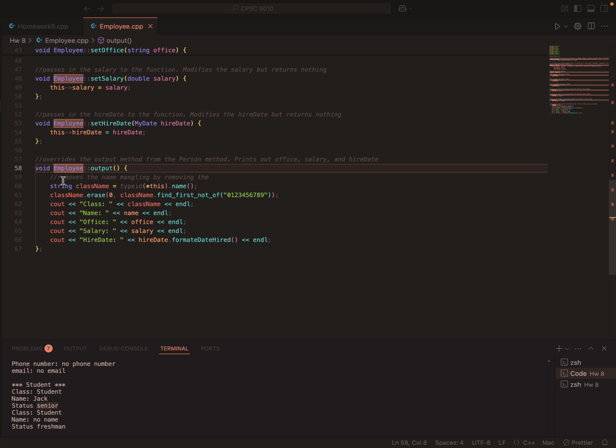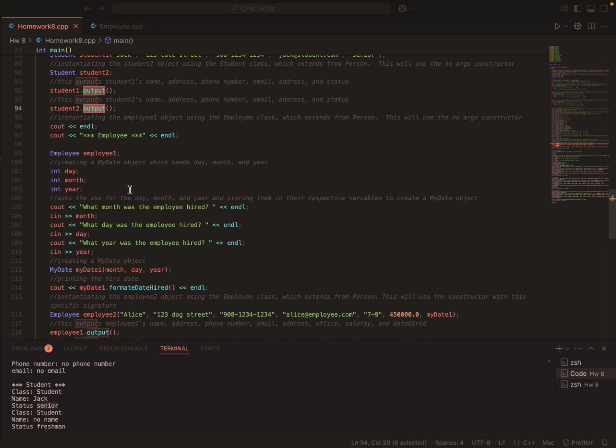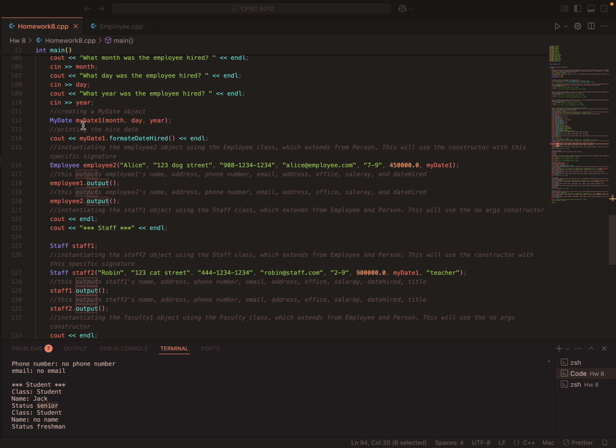And this is us overwriting the person's method output. We're going to be printing class, name, office, salary, and hire date. We've done that in here. For employee 1, we didn't pass any parameters, so it's going to be calling the no-args constructor. Here we're getting the user's day, month, and year when it was hired, passing that into MyDate, creating a MyDate object, and then we're going to have MyDate 1 stored in here when we instantiate employee 2.